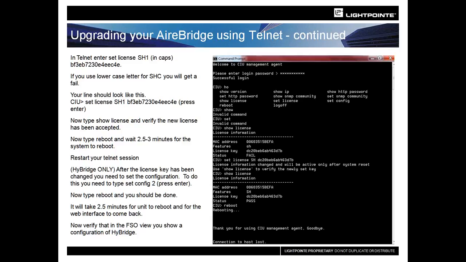Now, if you purchased the HighBridge option and the gigabit license initially, we will have taken care of all this for you at the factory, so there is no additional licensing you need to do. We will go ahead and configure it on the premises here at LightPoint prior to shipment.